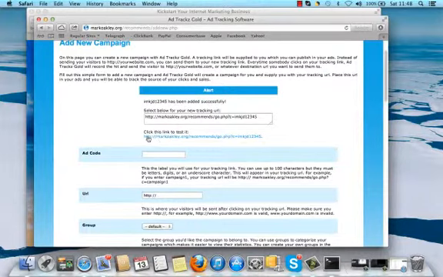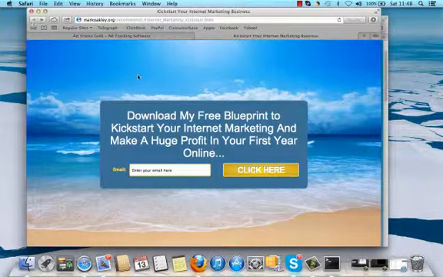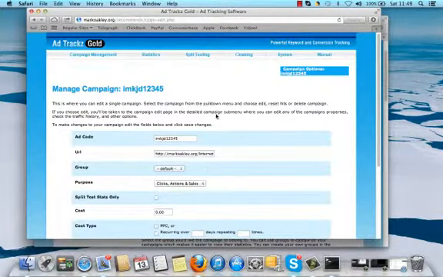Now, as you can see, this is not a particularly pretty link. We've got markoakley.org recommends, but then we've got go.php?c followed by a long string. Let's just show that works. There you go, straight through to my squeeze page. Let's go back. It wasn't a pretty link, and that's why we now want to go and cloak that campaign.